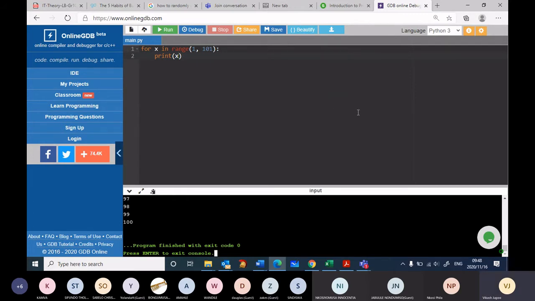So I want to output 1 and the square of 1, 2 and the square of 2. I want to output 3 and the square of 3. And I want to continue doing that up until 10 and the square of 10, which is 100.